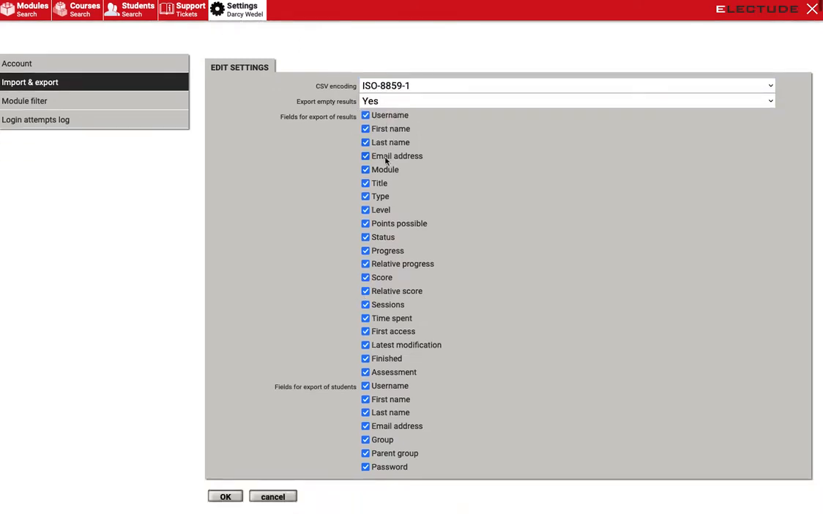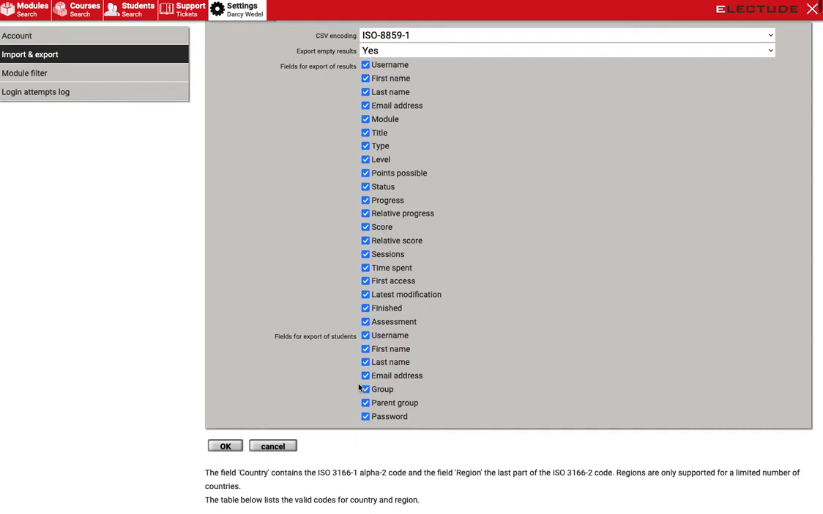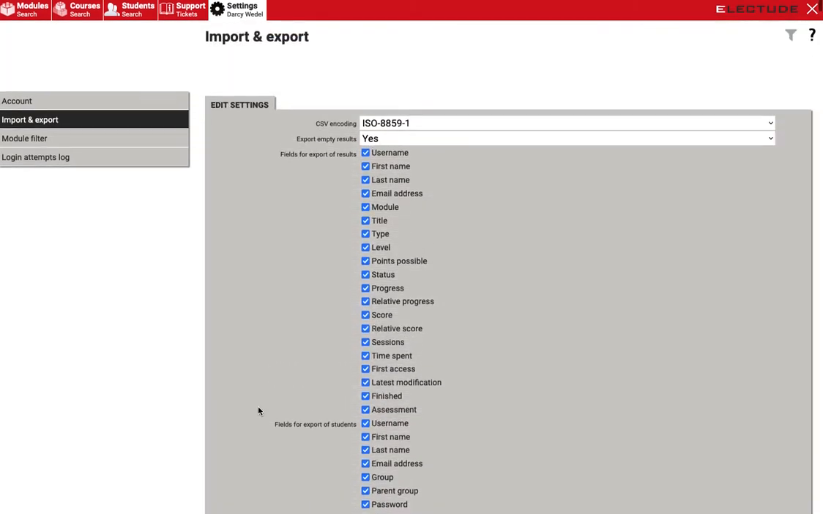You can then uncheck certain items if you don't want them to show up on the score report. I typically just leave everything checked. Hit OK to save these settings. And you won't have to do this again unless you want to turn the empty results off, but this is the recommended setting in my opinion. So now that we got that done, let's go over here to the student tab.